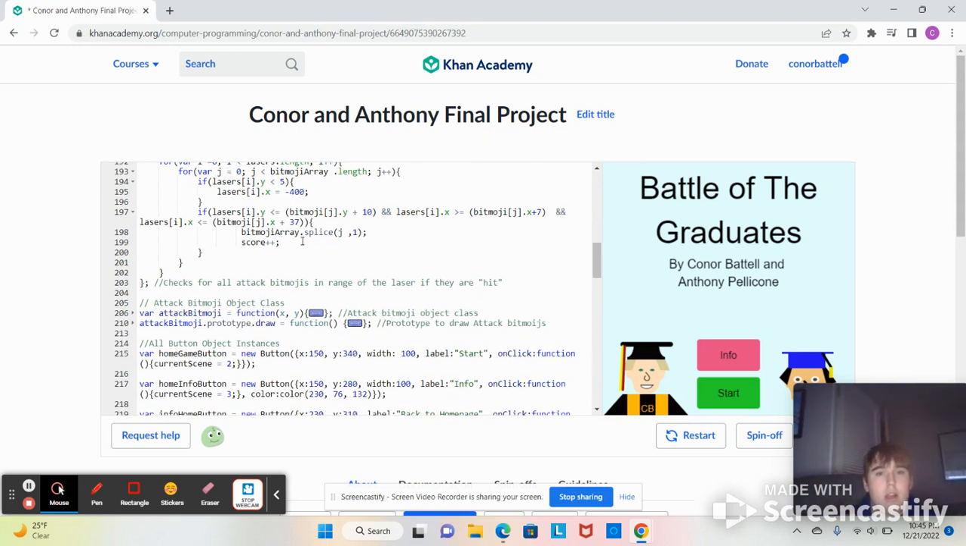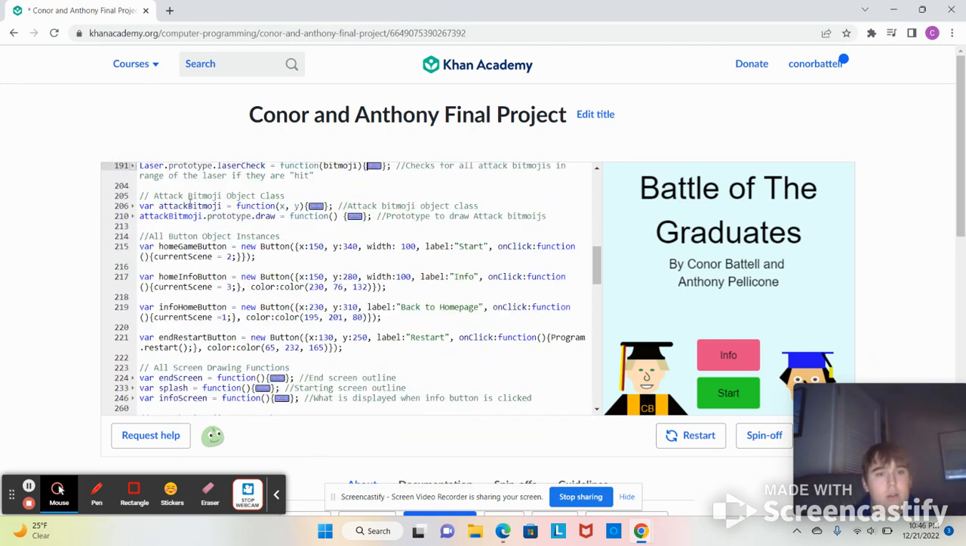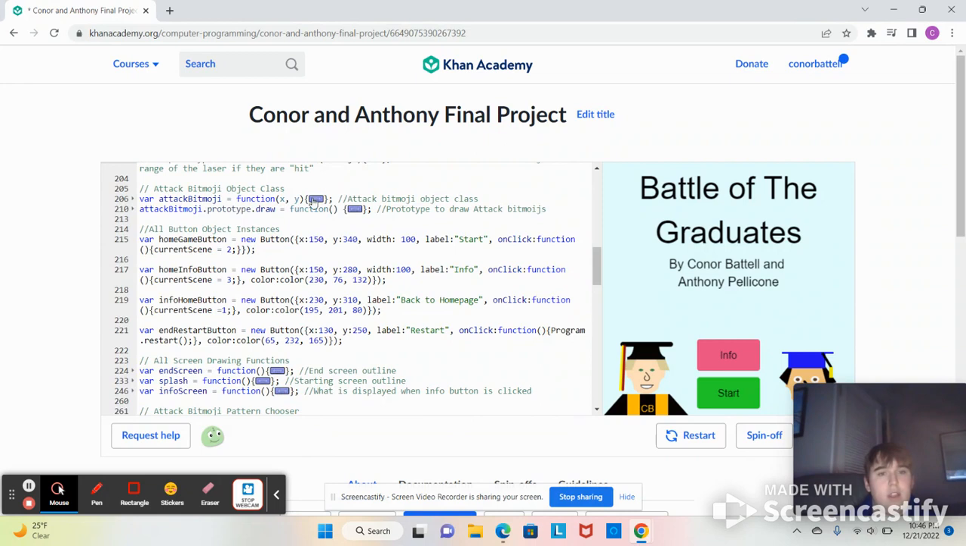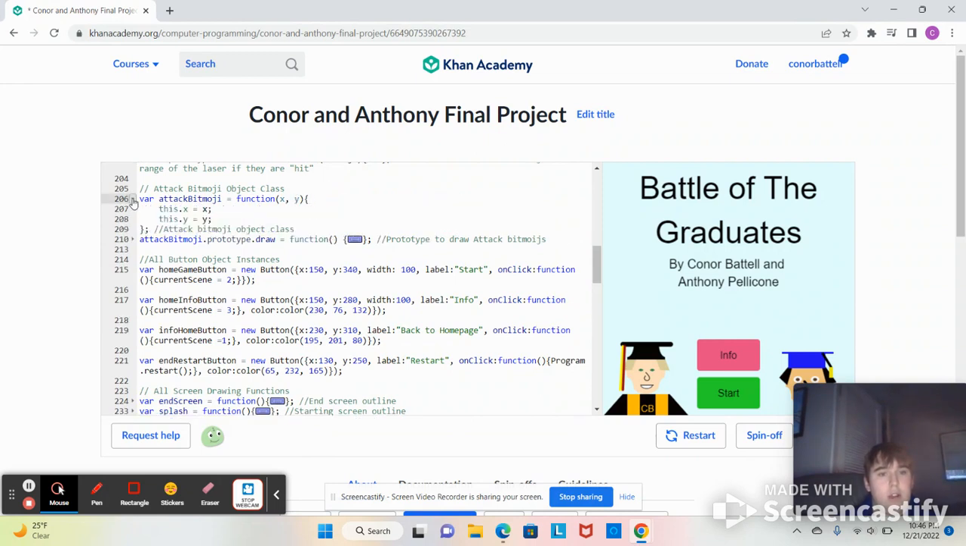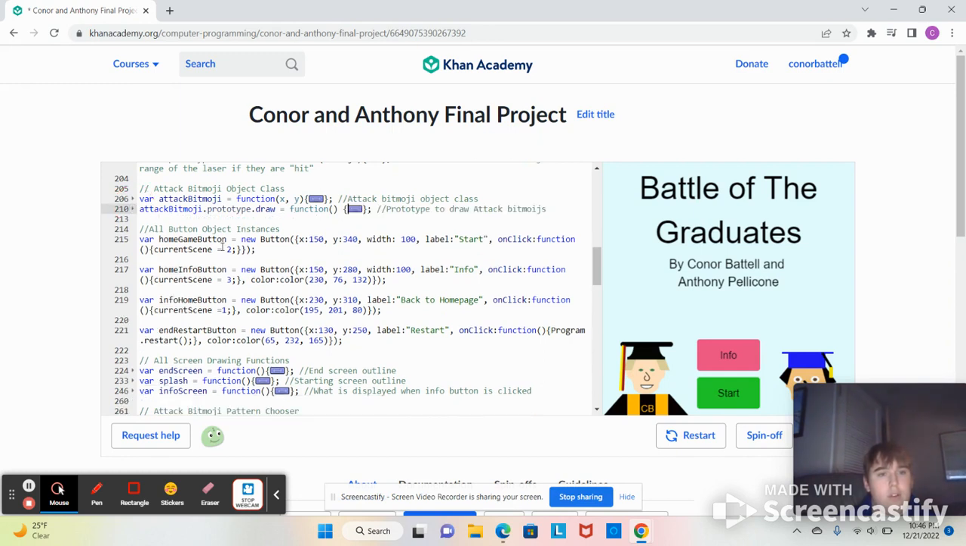And then also it's right here is the check to see if they hit the attacking Bitmojis, and if they do, we splice out that Bitmoji that it hits, and we add 1 to the score. And that is the laser prototype check. And then we have Anthony's attacking Bitmoji class. We have the x and y, and then we have the prototype for drawing, just the draw function.